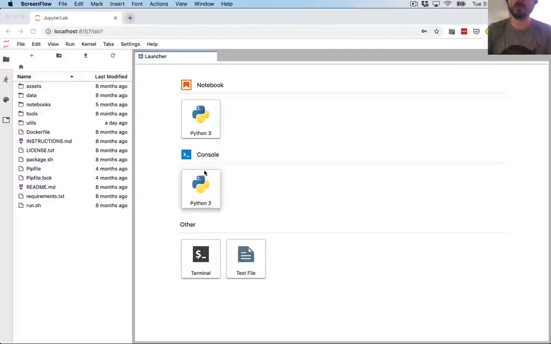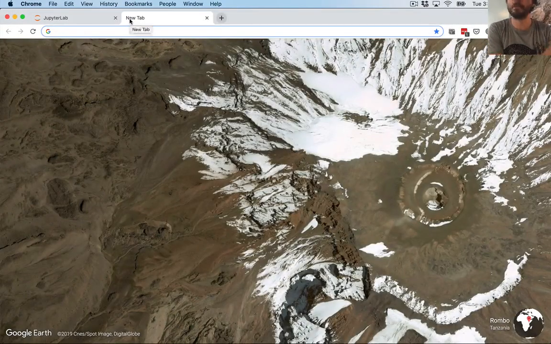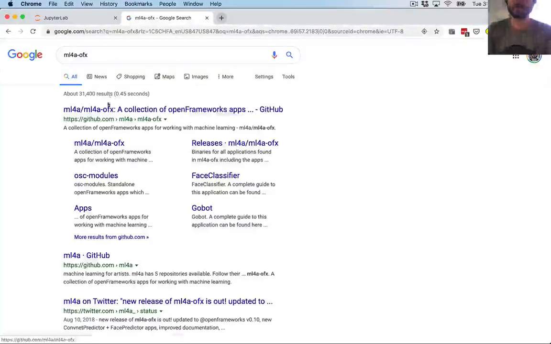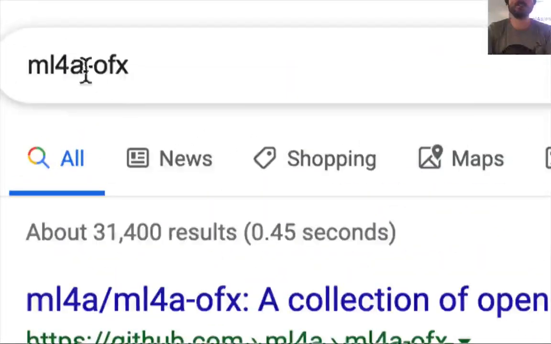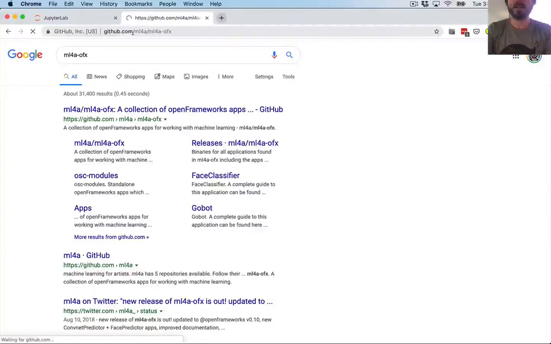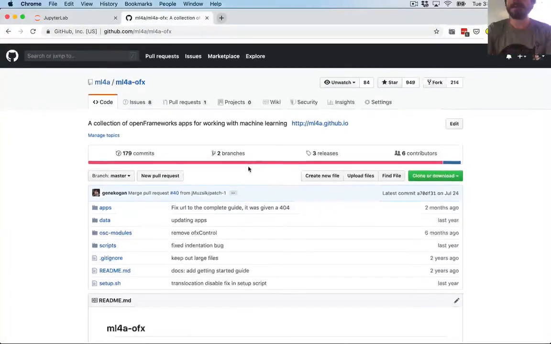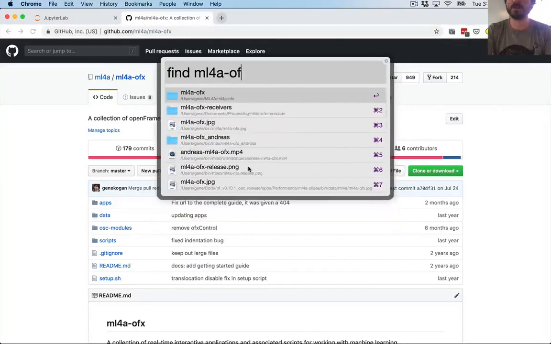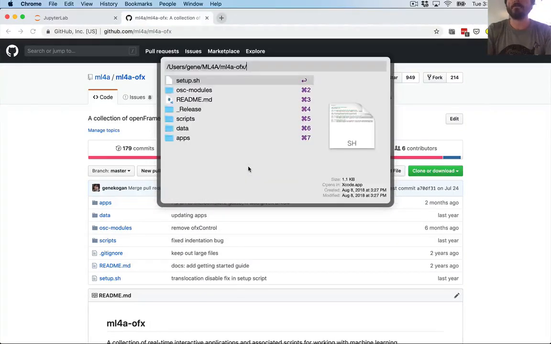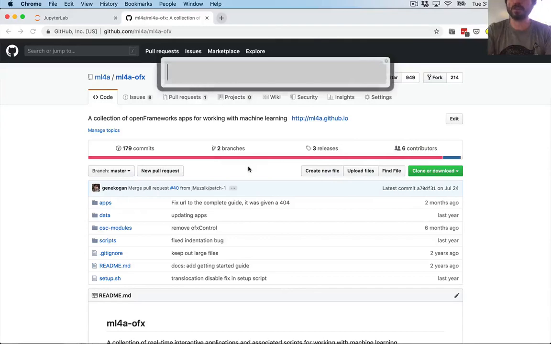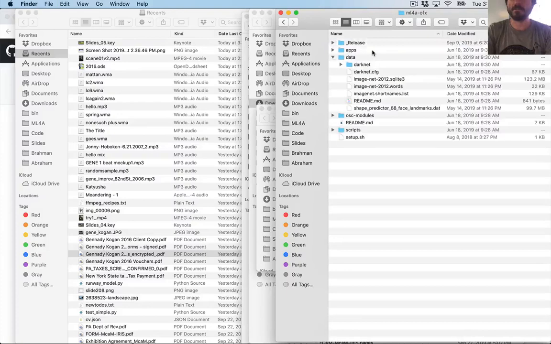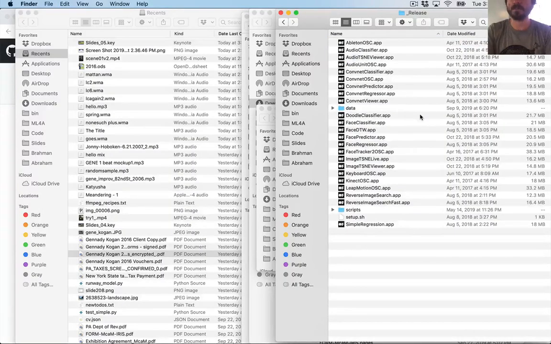Okay, yeah. By the way, one thing we'll do, I think everyone's already downloaded the ML for AOFX. I think we did that last week, if I'm not mistaken, but just in case you didn't download this, go to ML for AOFX. And then I'll ask you to do one thing. Wherever you found ML for AOFX, go find it in Finder. Right, so I have it here. Here's mine. Basically, you should have a bunch of these applications, right?